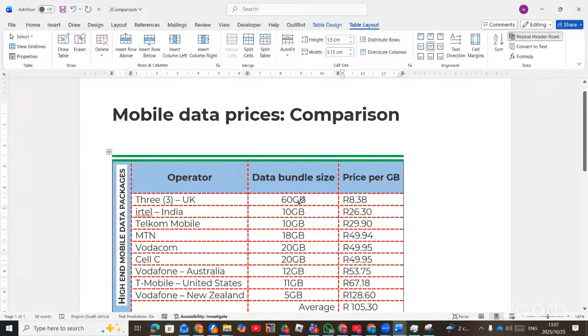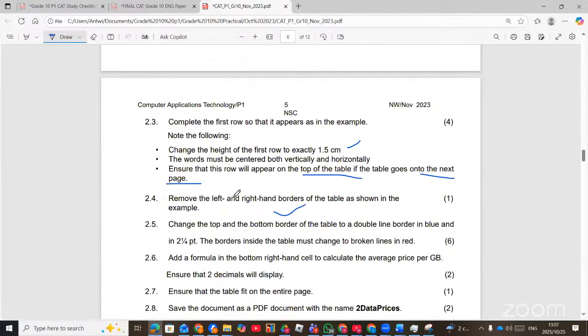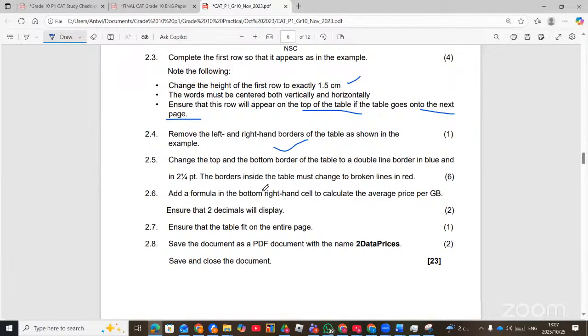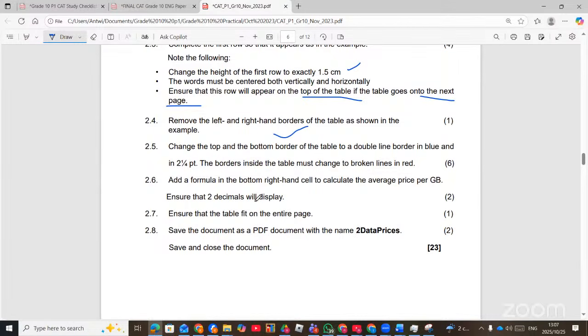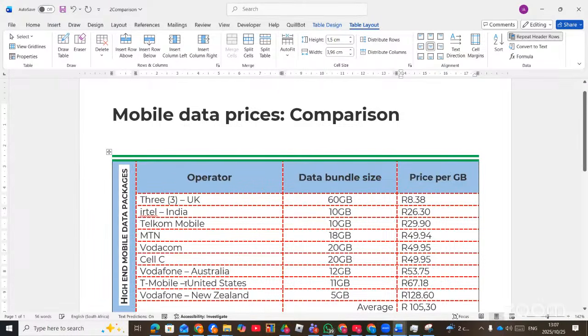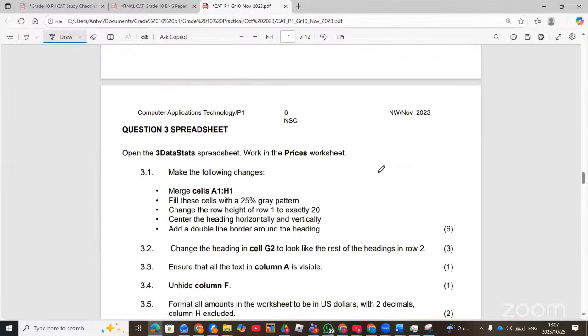Remove the left and right. We did that. Change the top and bottom table borders to blue. We did that also. And then the formula also to 2 decimal places. Auto fit to the entire page. So auto fit to entire page means that we have to select auto fit to window. Auto fit to window. And then save the page as PDF with the same name.